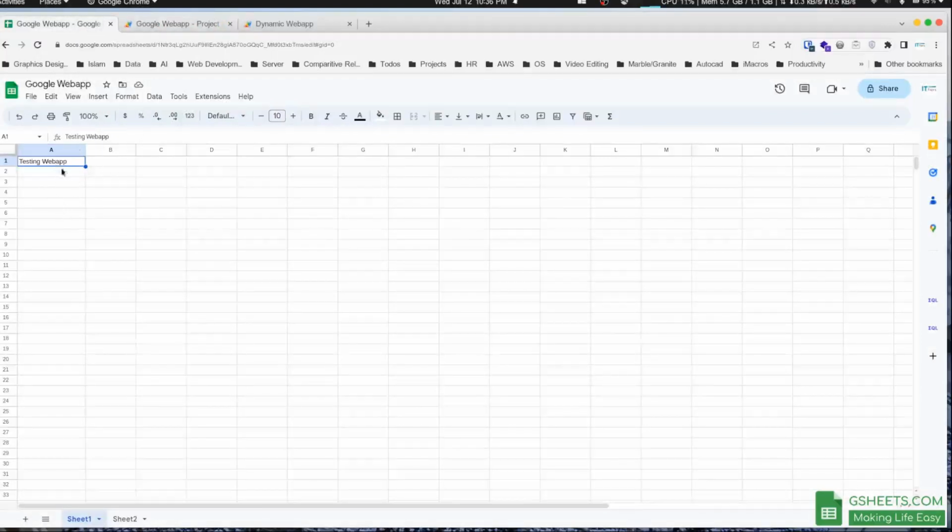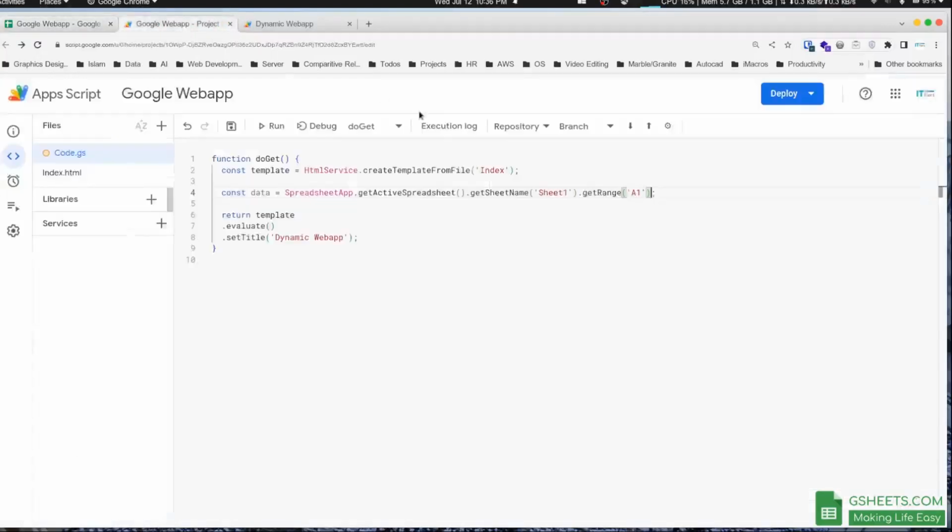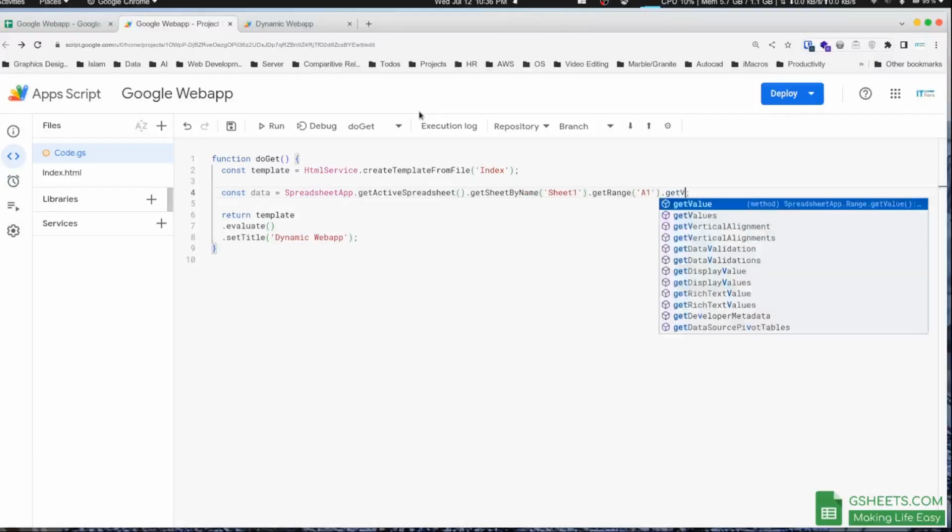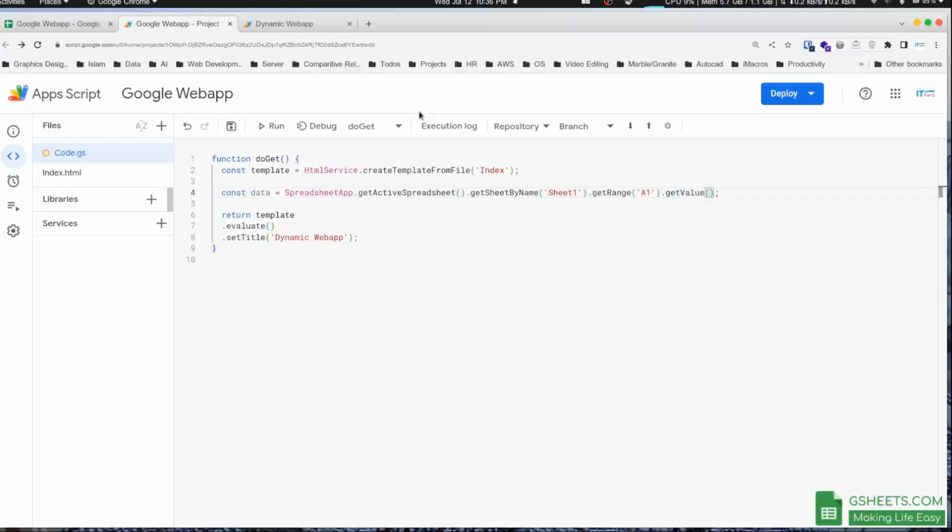Now I want to get the data from there, so I'll say .get active spreadsheet. I made a small mistake. Here it should be getSheetByName. So coming back once again, here I have to use the getValue, and this will fetch the value from that particular cell.